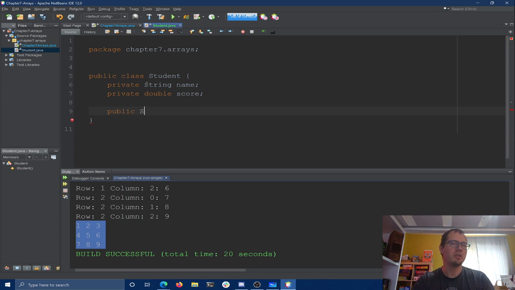Right, we'll write a constructor here. The name of the method matches the name of the class, no return type, that's a constructor. I want you to give me the string name and the double for score when you create an instance of Student.